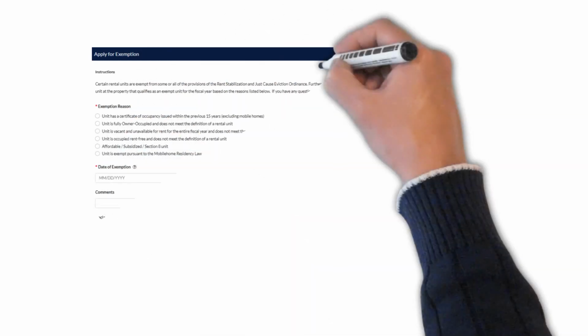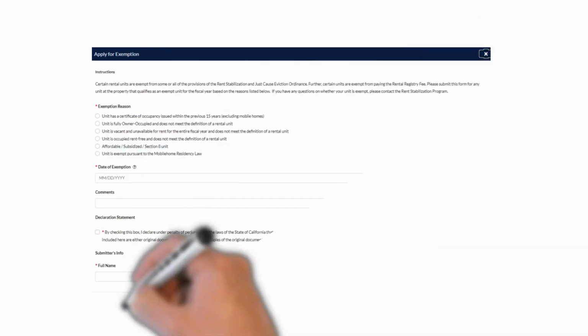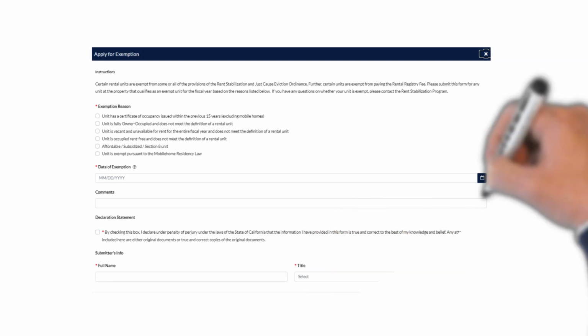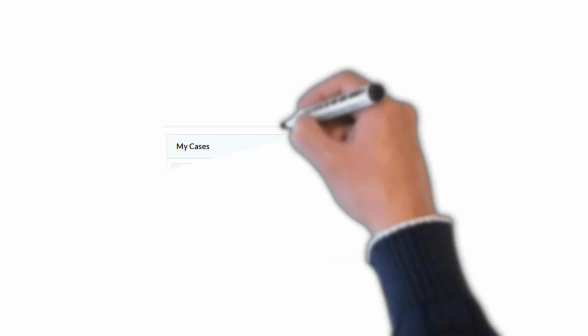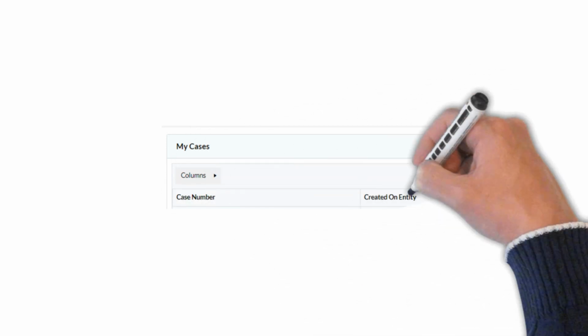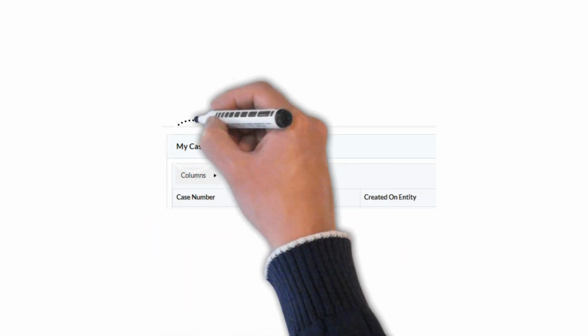Now fill out the form. Select the reason the unit may be exempt, upload the required documentation, and ensure that everything looks correct. Then, click Submit. To see the status of your case, scroll down in your property profile to the bottom where it says My Cases. You should see the case under Status Pending Review.